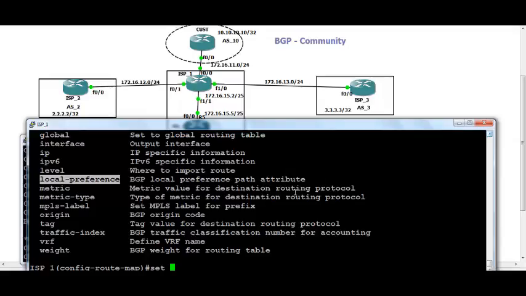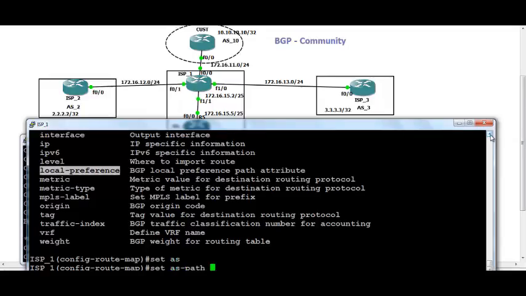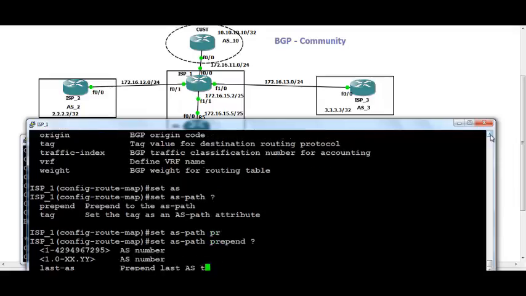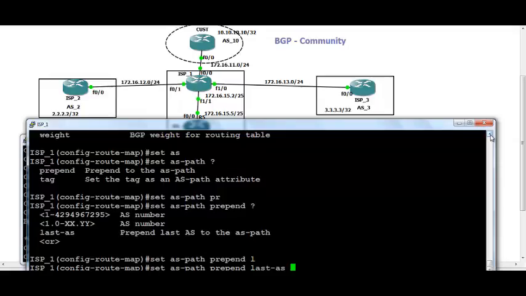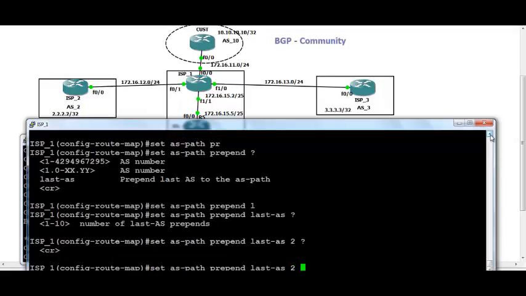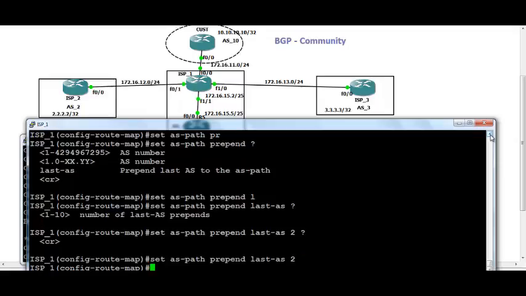Let's see one example which we saw in the previous class. Set AS path prepend, last AS, right? Last AS 2 times. Done.